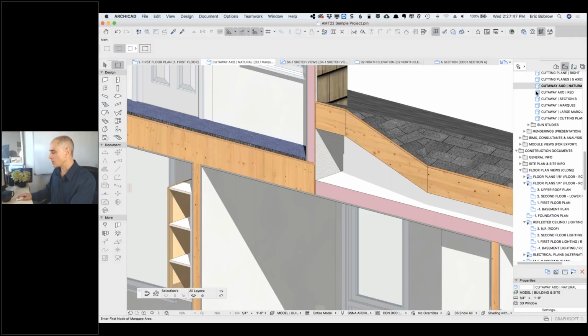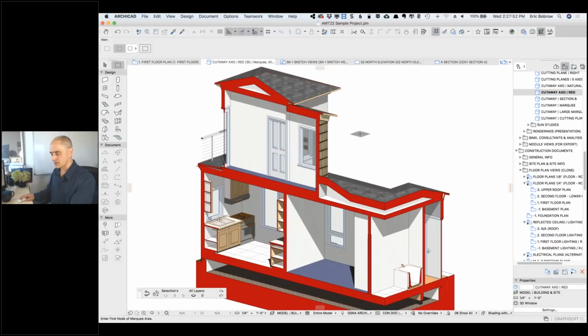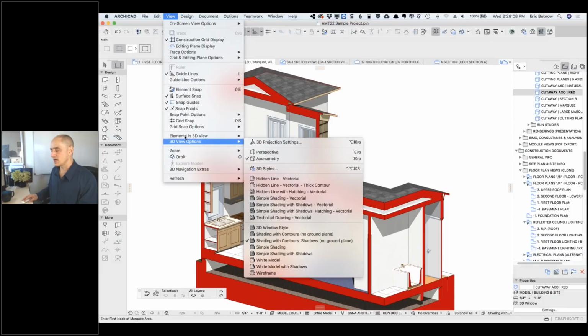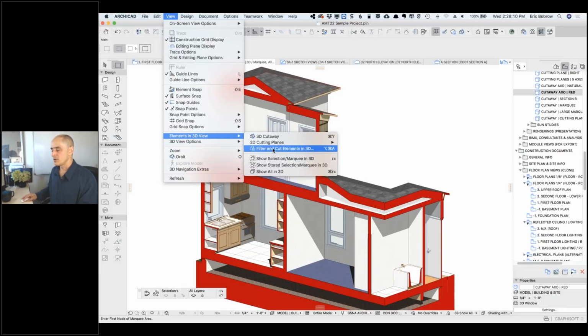But if I go to cutaway red, now we've got a view where we can see what's cut away. And just to highlight what's the natural end of elements versus what's cut away, that can be useful. This is done under the view menu, elements in 3D view, filter and cut elements in 3D. And the important thing here is cut elements.